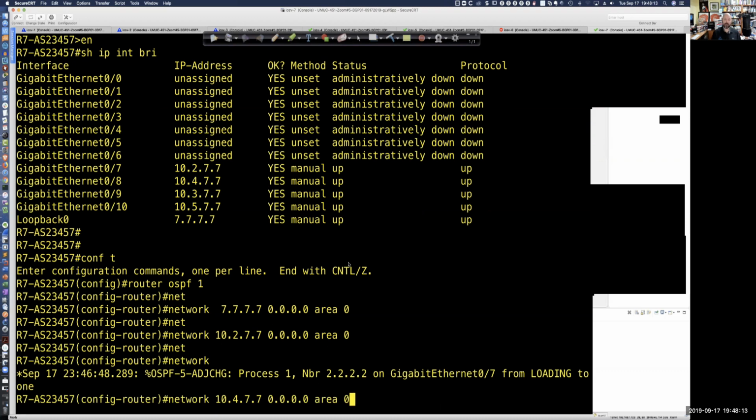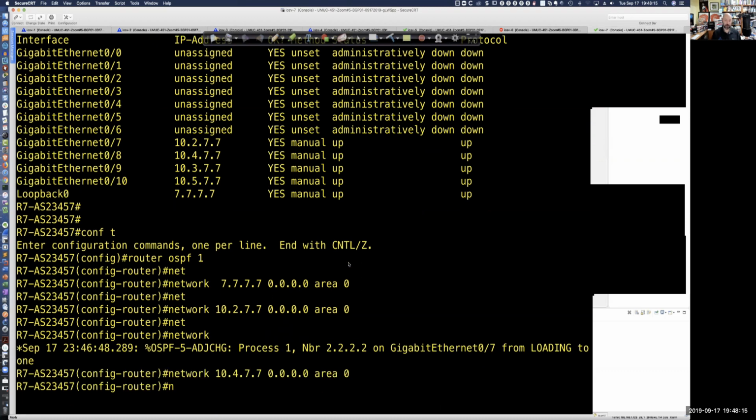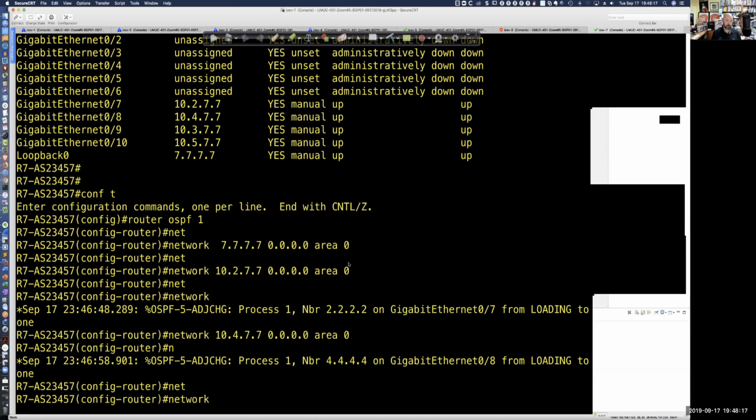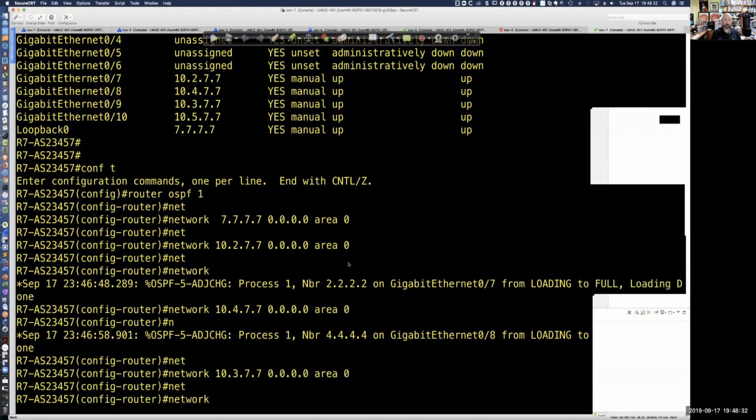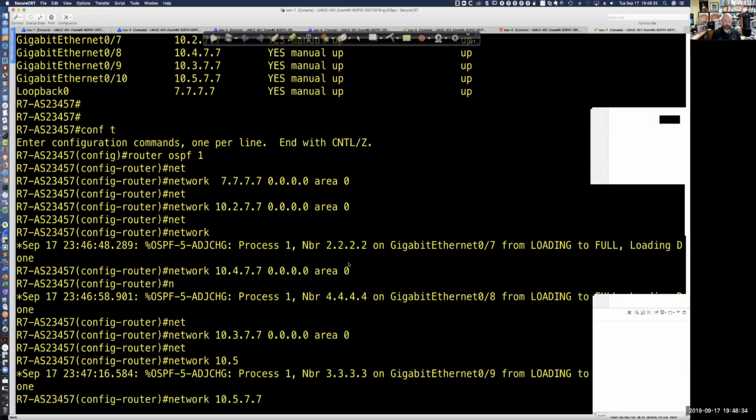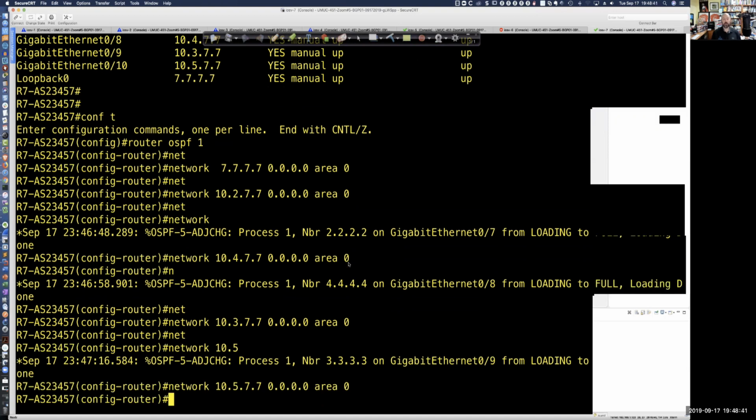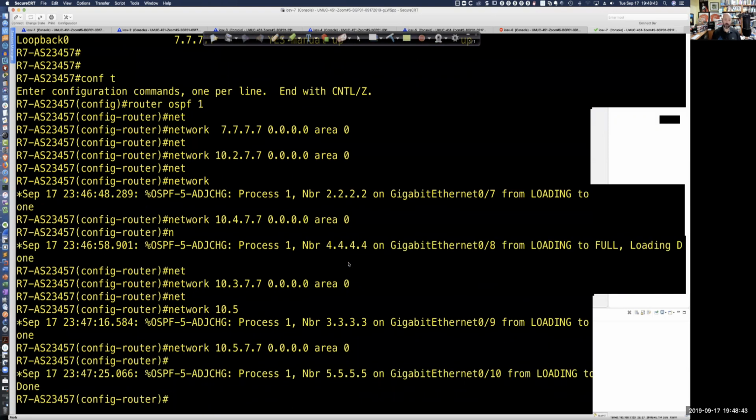And this is why the interior gateway routing protocols are taught before BGP, because for iBGP you need that reachability inside your autonomous system. So I'll say network 10. Where did I leave off? 3.7.7. And then quad 0, area 0. And finally, network 10.5.7.7 and quad 0, area 0. And so we should see that adjacency. So there we go. So everything looks great.